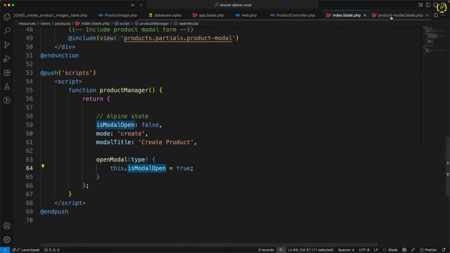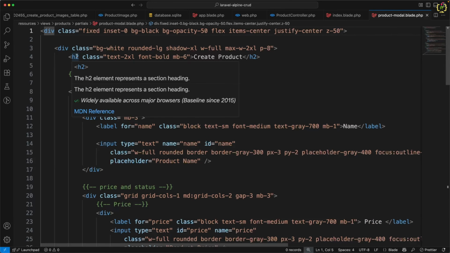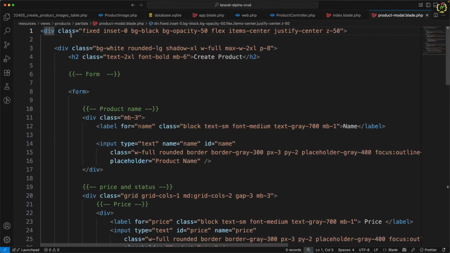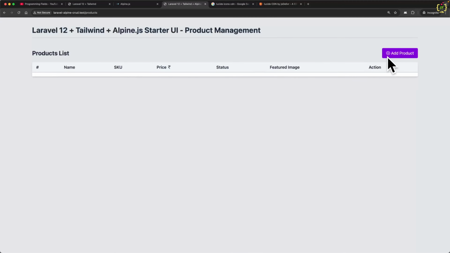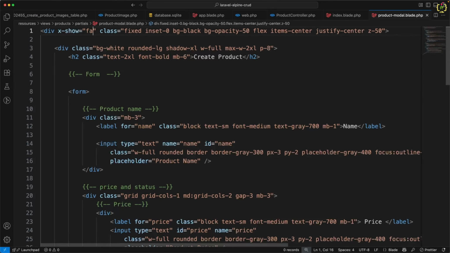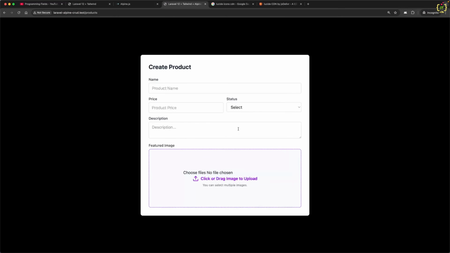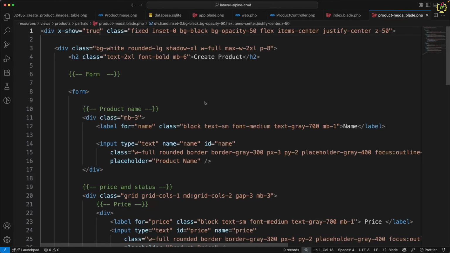So initially, I will just hide that model component. Inside the product model, I will set the property, okay, as x show, just like this. And inside this, if I use false, by default that won't show the model. Now if we make it true, now we can see this has shown by default. So we have to make it true and false based on the condition. That means based on the button click only.